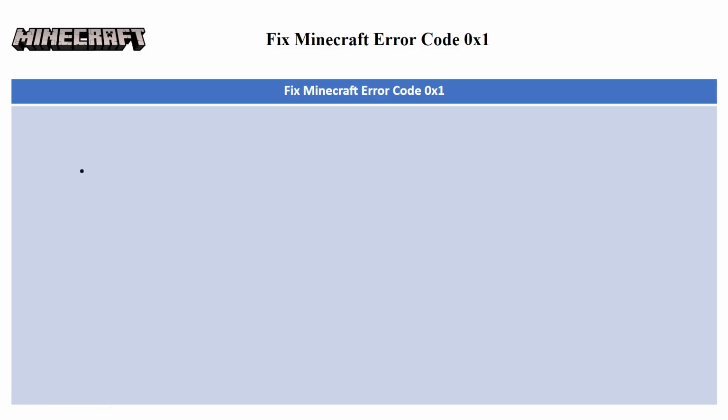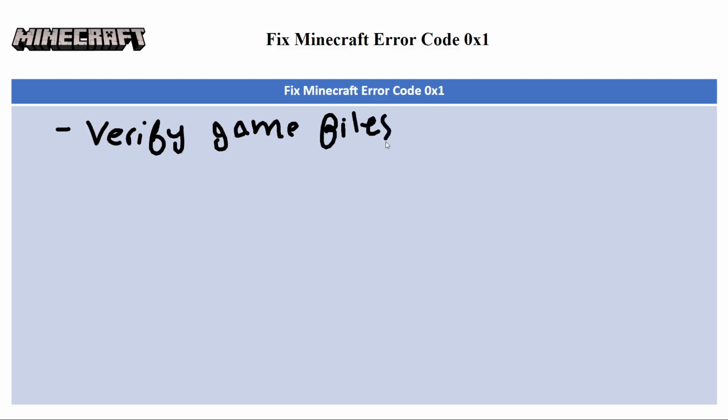Verify game files. So I'm just going to write it down. Verify game files. So launch the Minecraft launcher and verify the integrity of your game files. This can help identify and fix corrupted files that might be causing the error.